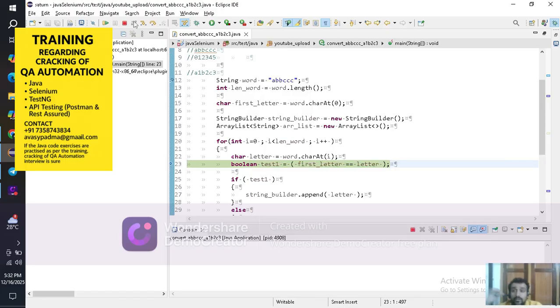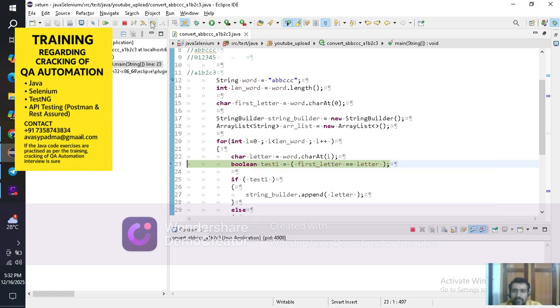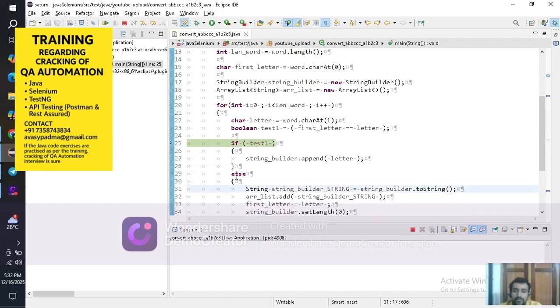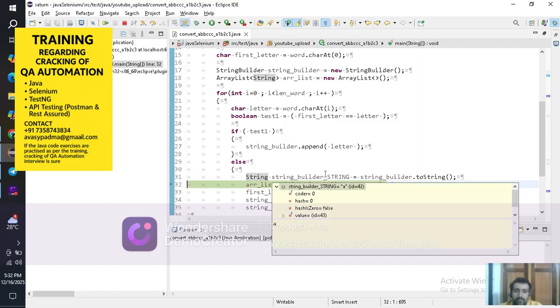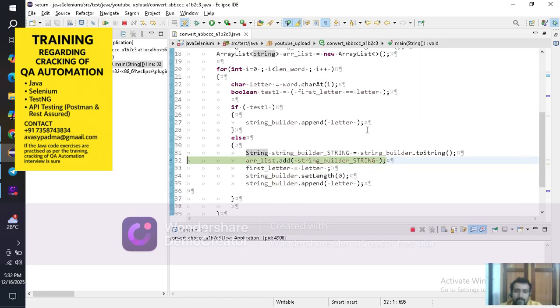So now the letter will be B, and the test one will be false because the first letter is A and the normal letter is B. This condition will fail, so this one will be false. Since here it is false, the code block will not execute the if logic, the else logic will execute. What happened in string builder? We convert the string builder into string and we have only A, and it will be added into the array list as well.